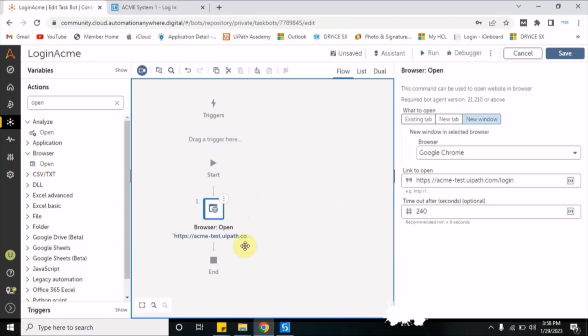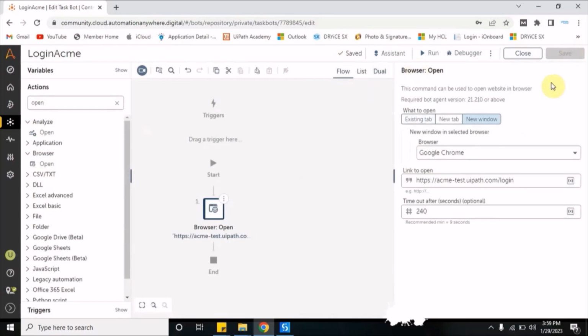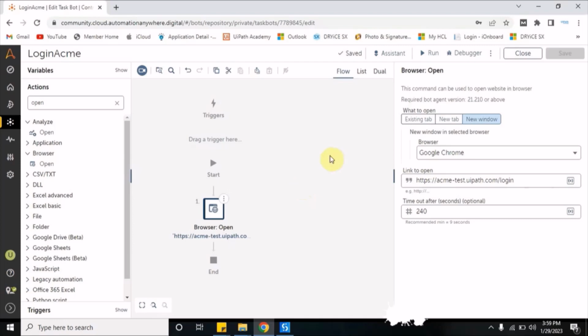Now what I'll do, I'll close this tab, and then let me save it from here. So we can save the particular changes from here, and in the studio we can save the changes from here by clicking here. So now it is saved. One asterisk is gone now, that means it is saved. To run this particular task, I have to click on run.